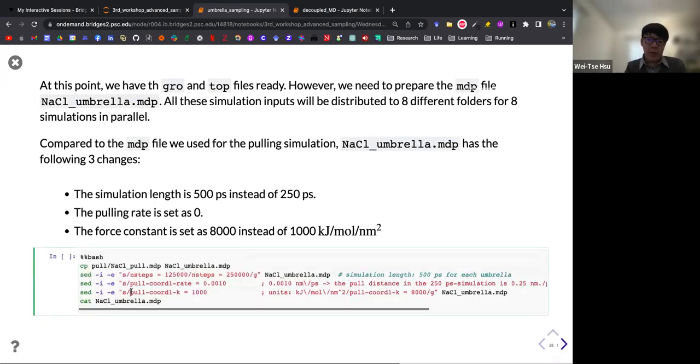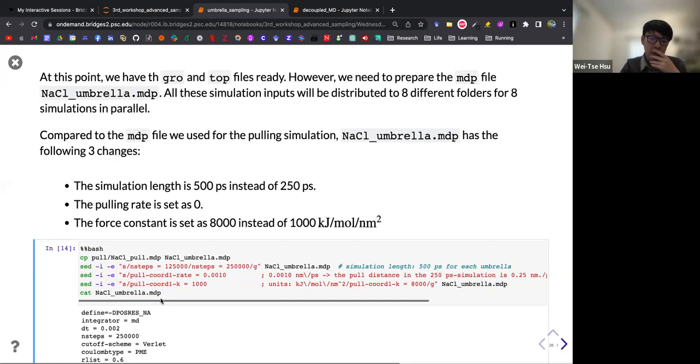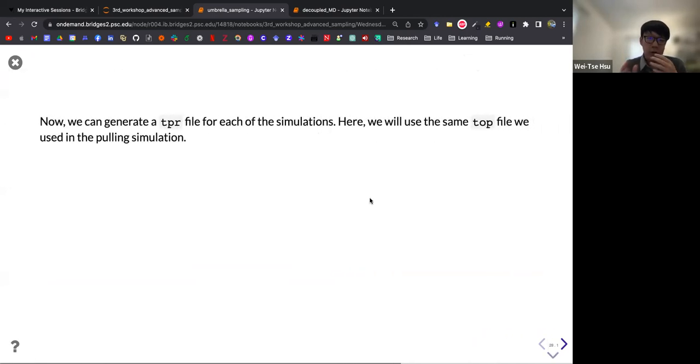So here are just a bunch of commands that will help you accomplish all these steps to give you the MDP file that you can use directly in this session. The first line is basically first copying the MDP file we used for the pulling simulation, and we are going to modify the file. These are the 3 parameters we are changing, using the sed command to replace the values. Then you can execute this cell to take a look at the MDP file after modification.